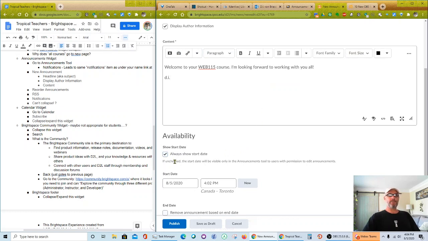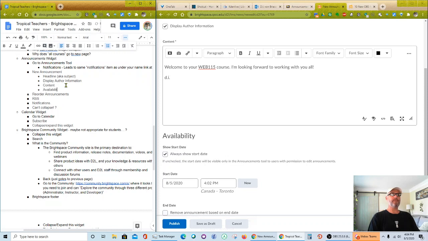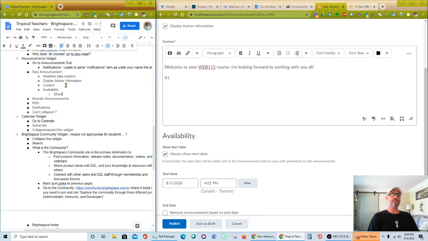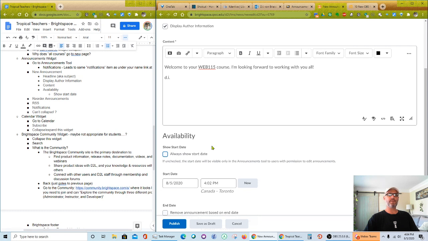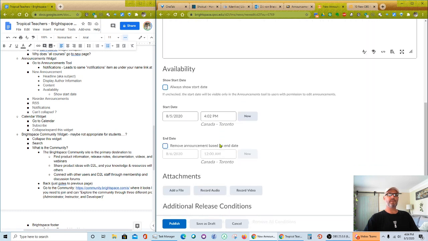Start date, always show start date. Let's go ahead and add that. Availability, show start date. Not sure that I need a start date because I want them to just see the announcement. And need to fix this timeline. It is correct. We're in the right time zone, but I'd feel a little bit better if this said New York or Eastern time zone. But I think Desire2Learn is a Canadian company. And then you can remove it. We have a start date.